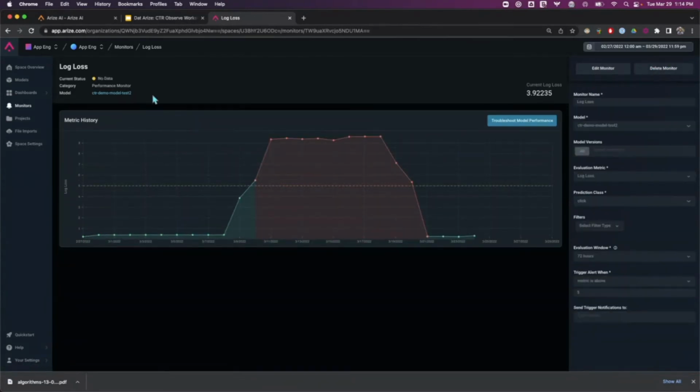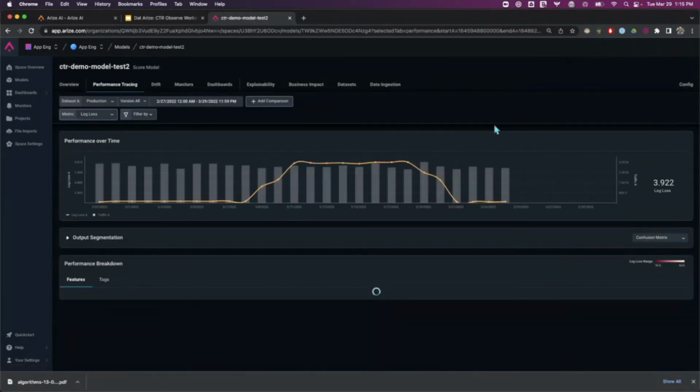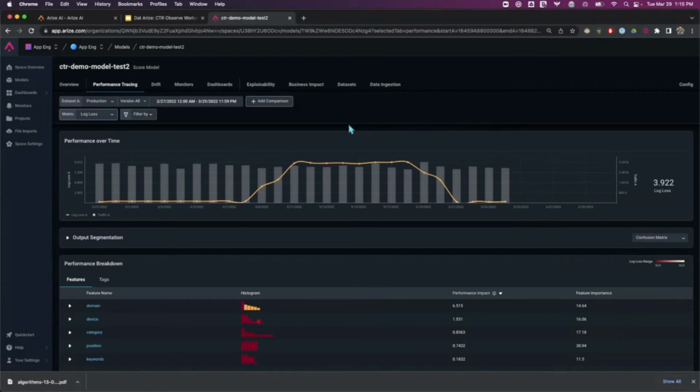Okay. So this is the issue that we want to triage. Marketing has told us that something has gone wrong with our click-through rate model, and our log loss is significantly higher than what we normally expect. So here you're going to want to troubleshoot the model, and it's going to take you into your performance tracing window. Now, here we can see our performance over time.